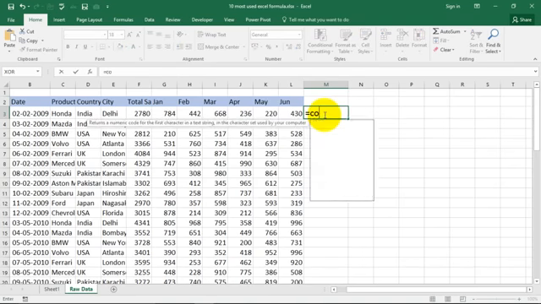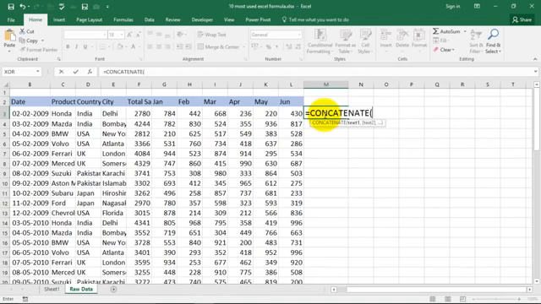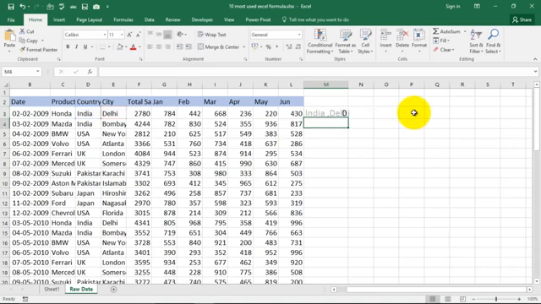I'll type in is equal to concatenate, open the bracket, select text one, press comma, enter the quote symbol, enter a space, close the quote symbol, do a comma, and now select the second cell which you want to join, close the bracket, and you have India, Delhi. We can edit this formula by double clicking over here, and between these quotes we can mention a comma symbol. Now see what will happen. It's India, comma Delhi, right?